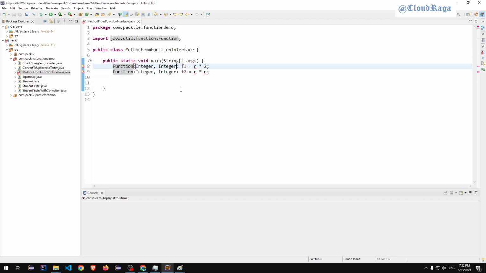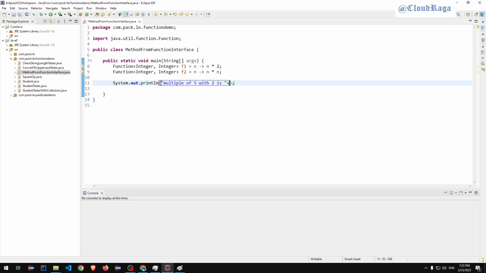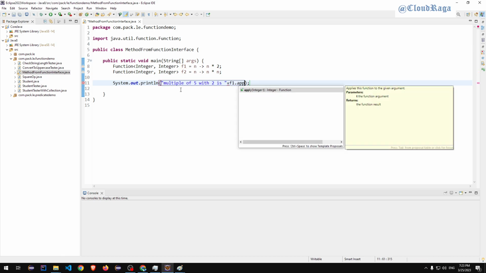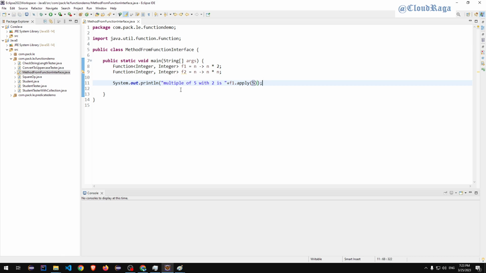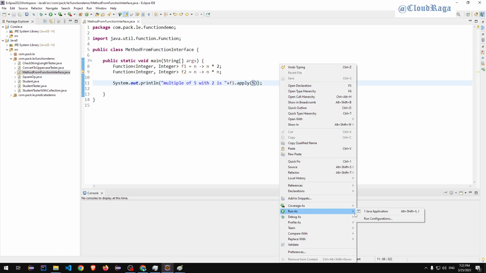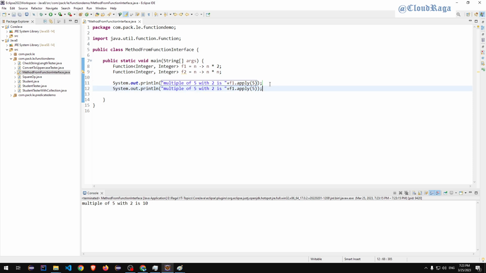Oh, of course, sorry, we have not used the arrow. Okay, it's good now. So we have our lambda expressions ready. Let's test the first one, f1. Let's say multiple of 5 with 2 is, and then we will call f1.apply and I'll pass 5. Okay, let's see, it should give 10. Okay, working.